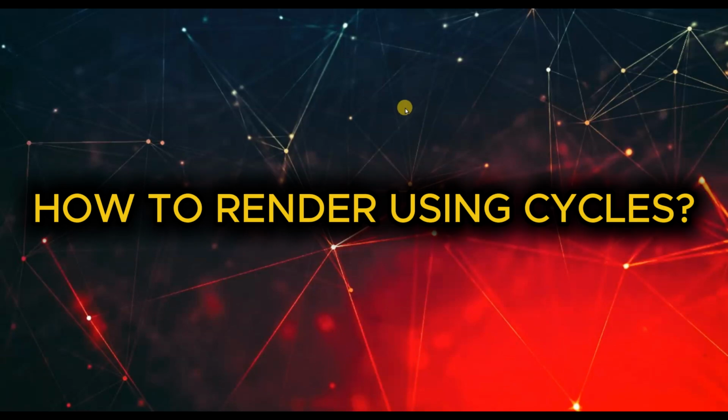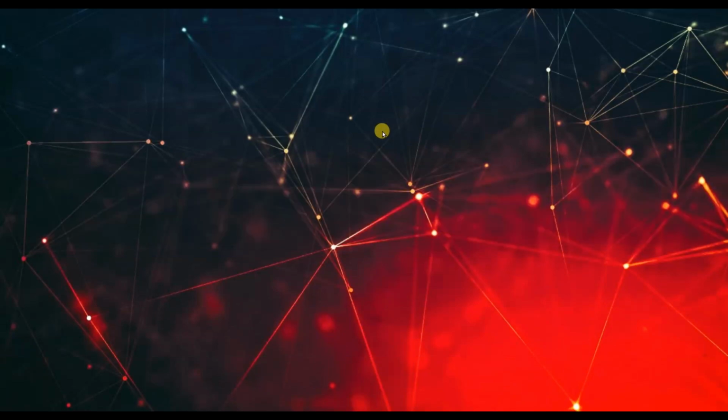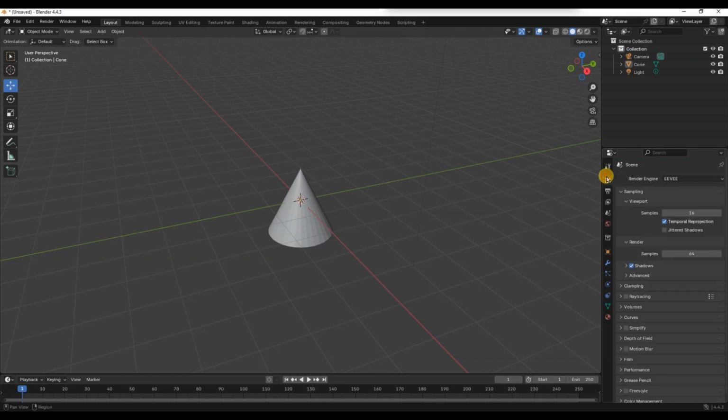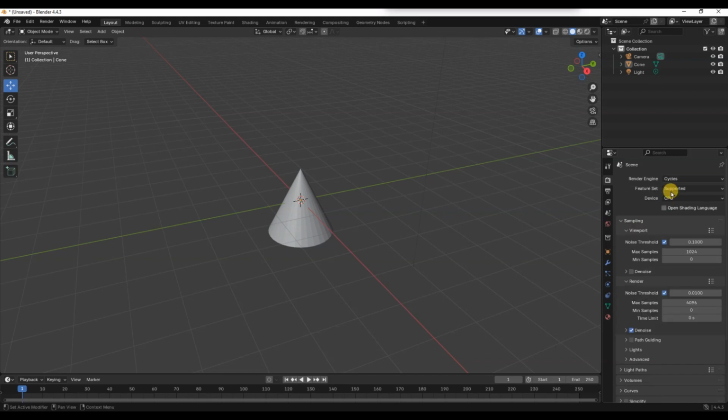How to render using Cycles in Blender. First of all, go to the Render Properties tab on the right side and select Cycles as your render engine. This engine provides realistic lighting and shadows using path tracing.